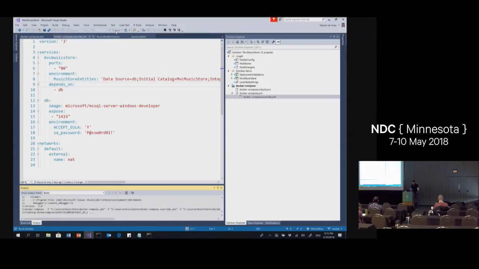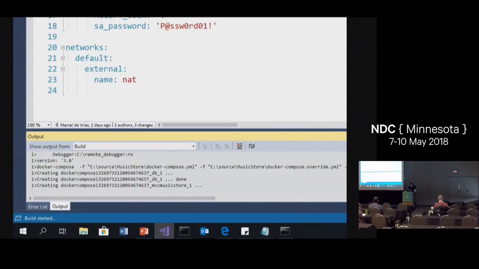So it's now composing up my database. I can see that over here, by the way. So here you can see what it's doing. The cool thing is you can see all those commands that are being executed. You can see the results of that as well. And you see that it's now creating the database, and then it's creating the actual web application.